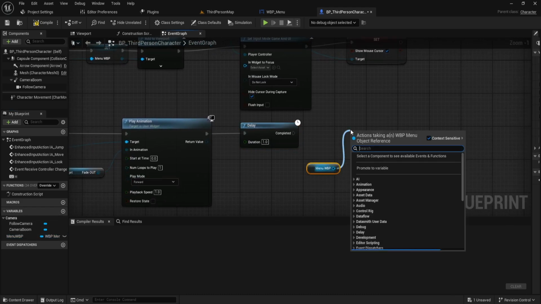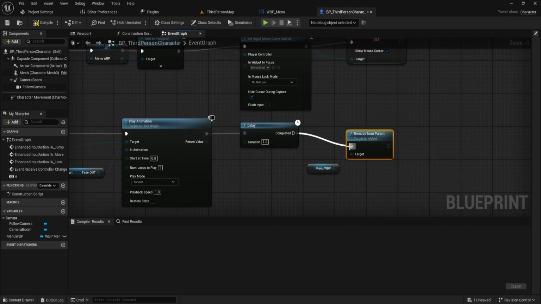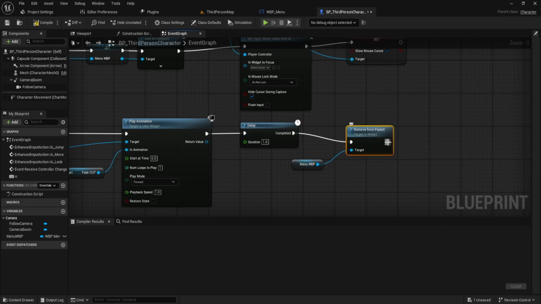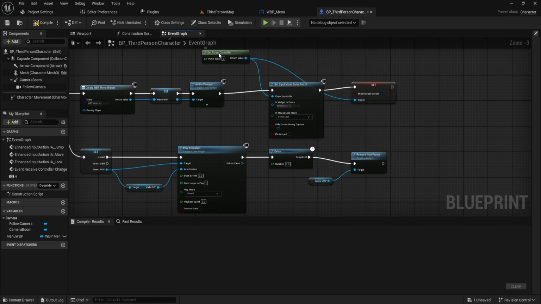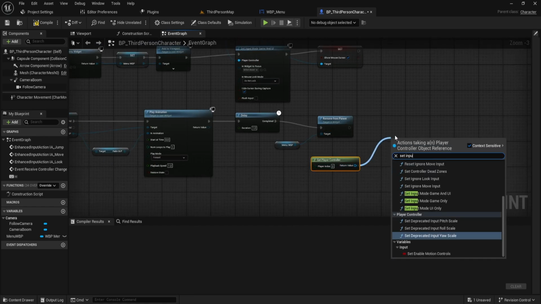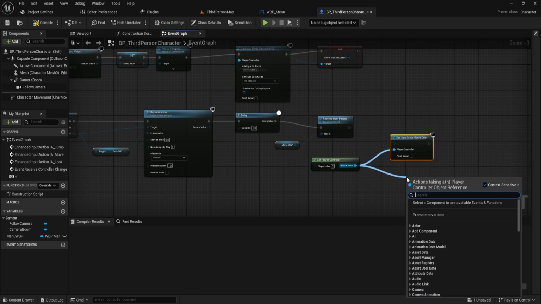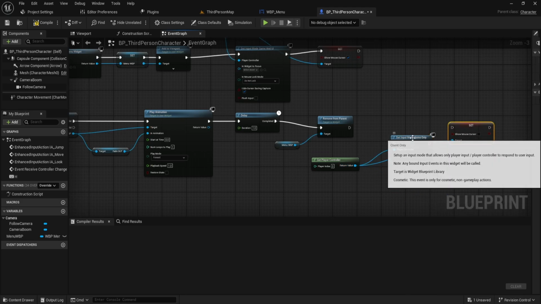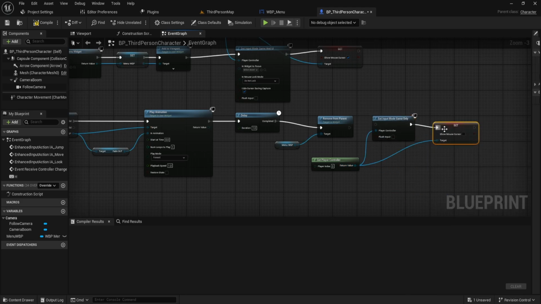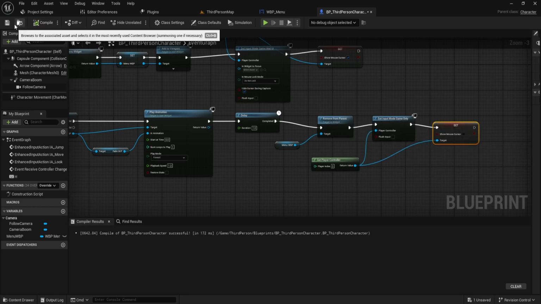Next, we remove the menu widget from its parent using remove from parent, making sure it's no longer on screen once the fade out completes. Then I just copy and paste the get player controller node again so I can reset the input mode to game only. This ensures we return full control to the gameplay. I also need to set show mouse cursor to false. This hides the cursor so it doesn't stay on screen when the menu closes. Now I'll connect the remove from parent node and hook everything up properly. Once done, I compile and save the blueprint. That's all we need.